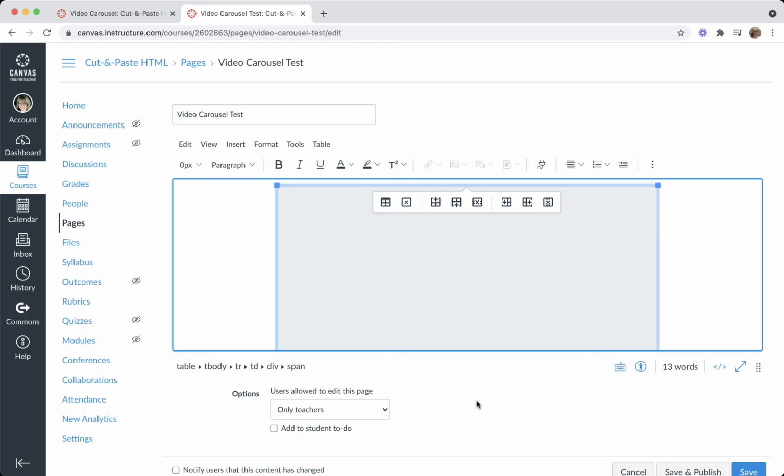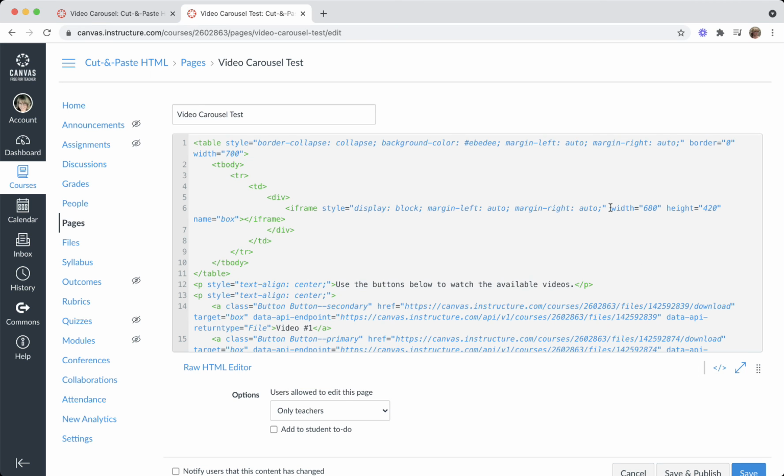Additionally, the size of the iframe is set based on what works best with my YouTube videos. If you find that it's not quite the right size, you can go into the HTML editor and you can customize the width and height of your iframe. Lastly, and as mentioned before, we can always change the button style by adjusting the code for the button, and that depends on those preset button styles within Canvas.